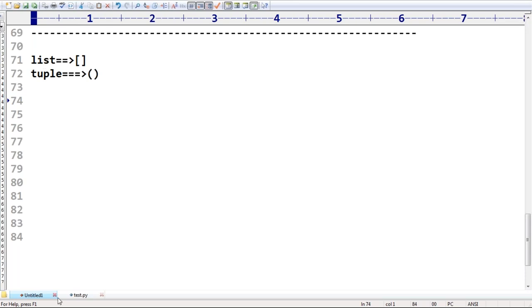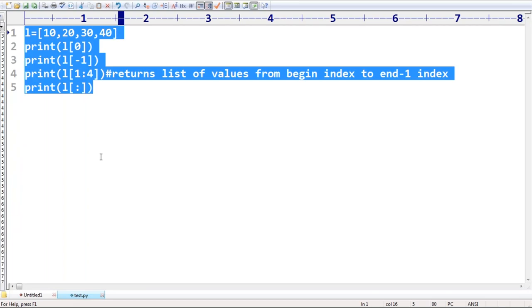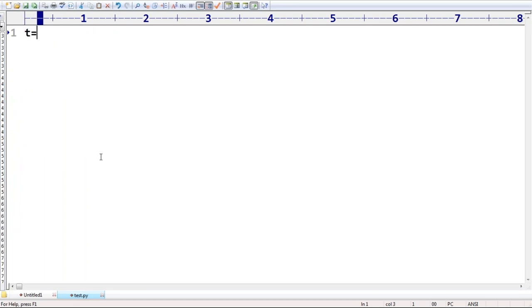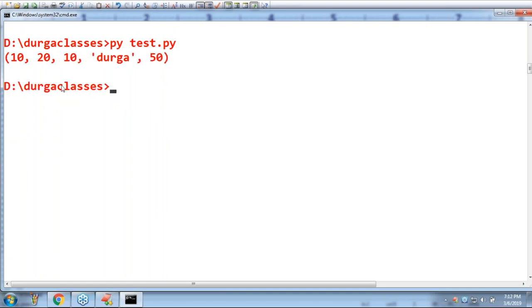Remember, here is how you can represent it, very simple. t = (10, 20, 30, 40, 50). Listen carefully: 10, 20, 30, then Durga, then 50 I'm taking. Assume that duplicates are there and heterogeneous elements are there. If we print t like this, what answer are we going to get?